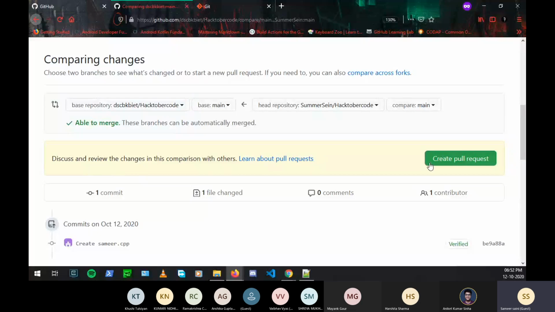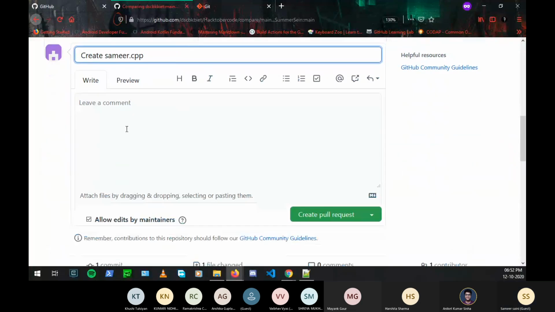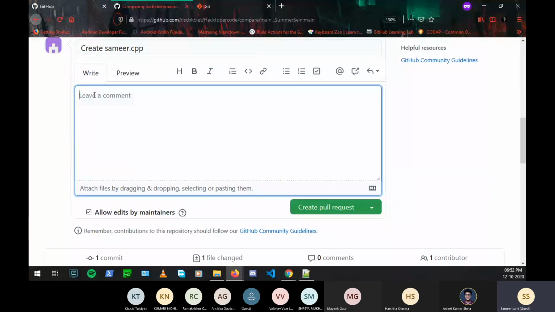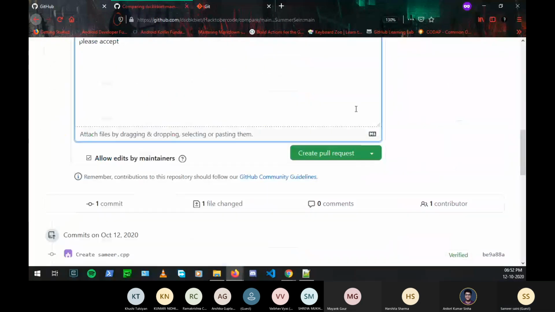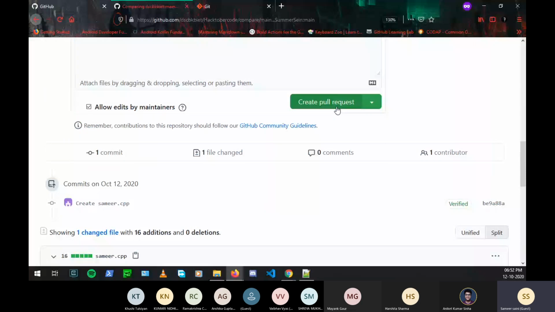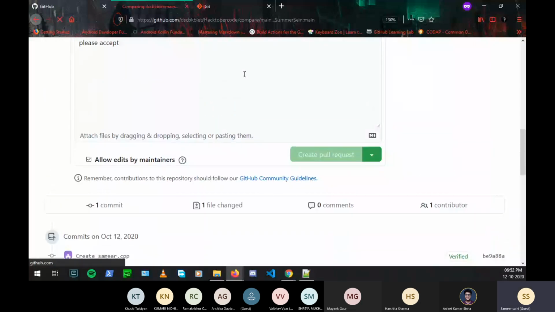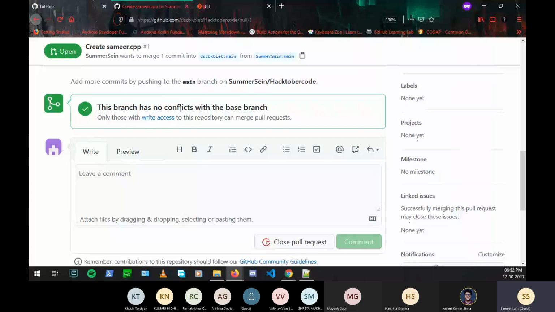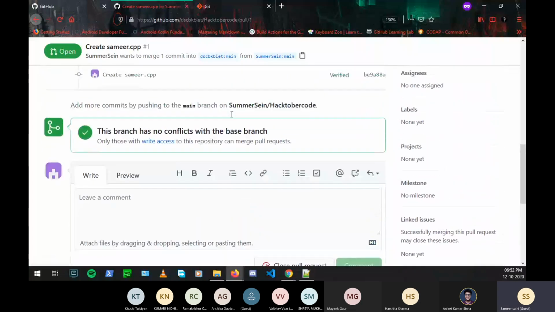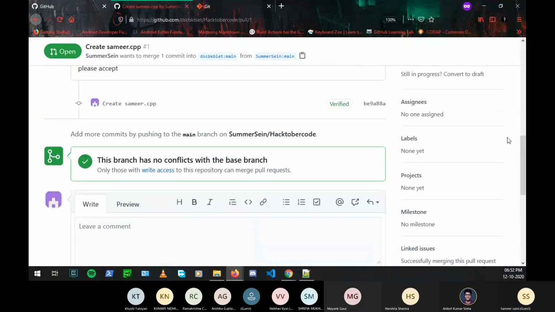Now you have to click create pull request. You can have your own title and leave a comment like "please accept". Now create a pull request. You have added your message and title. Now it will check that this branch has no conflict with the base. Okay, that's fine. Here you can also add a label.